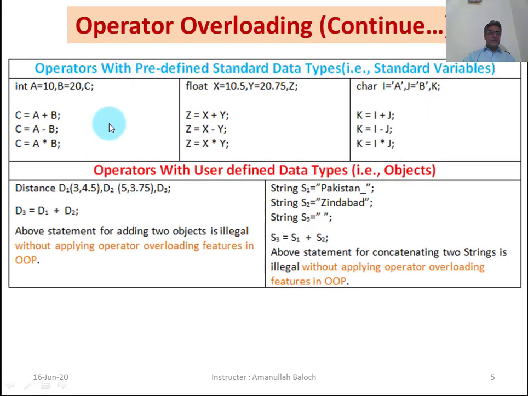Operator overloading. Operators with predefined standard data types, that is, standard variables. Here you may see A, B and C are three integer variables. The value of A is 10, the value of B is 20 and C contains no value. When we add A plus B and assign the value to C, the computer does not create an error at this statement.